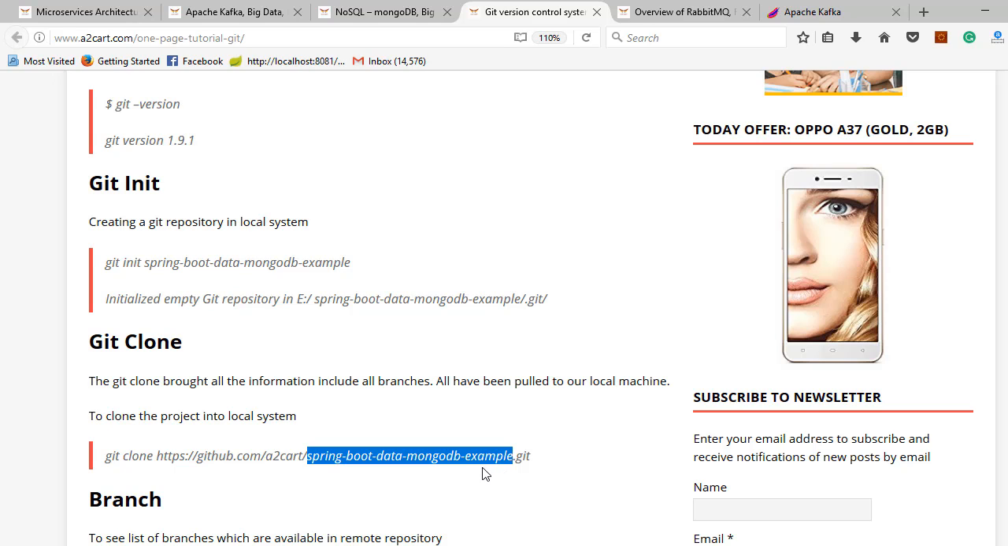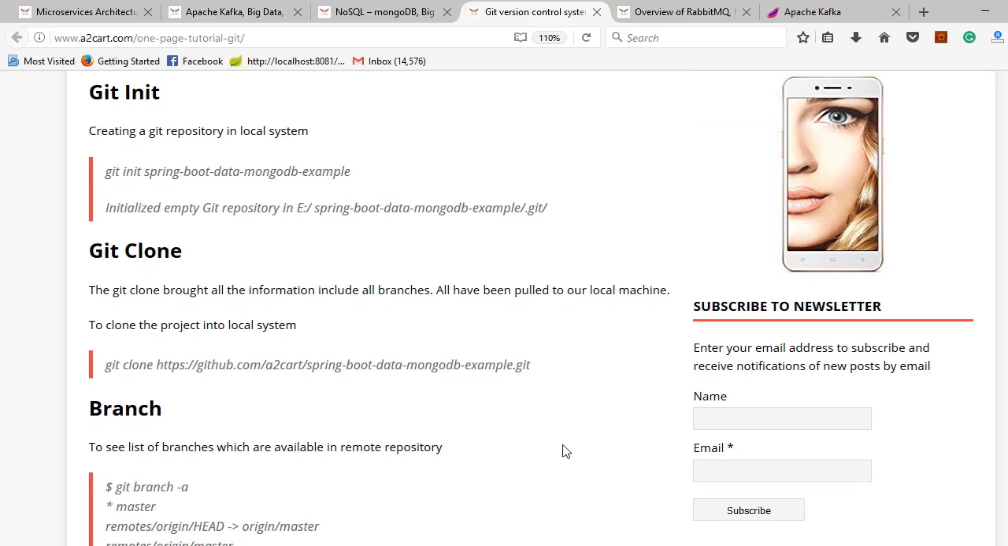If you want to change this repository directory name on your local machine, then use one more argument. First git clone, then the URL of your Git repository, then a space and give some project name. This will create a new folder on your local machine.